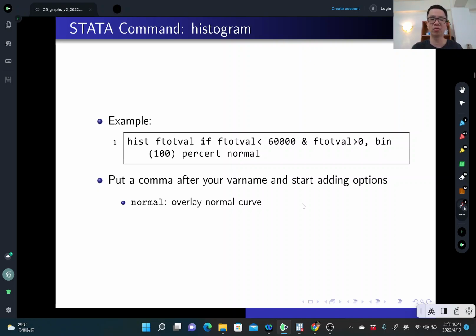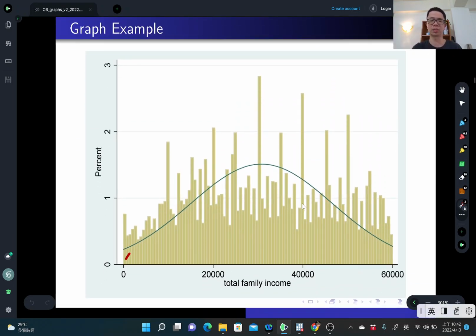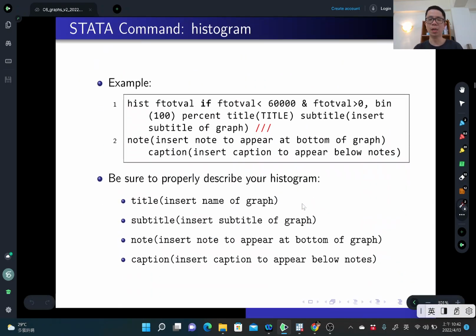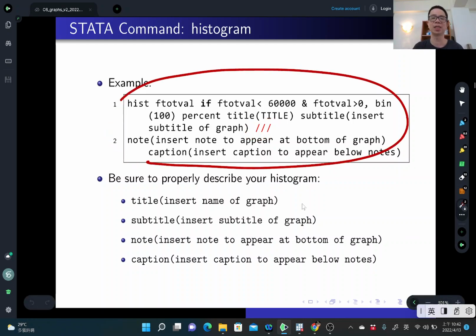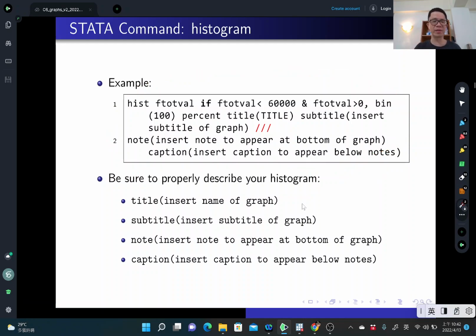For example, you want to show how this distribution compares with the normal distribution. You can just put normal, and it will generate a normal distribution curve. So it looks like this. And there are more things you can put in. For example, you can put a title and subtitle. Sometimes if you put too many things, you need to make them belong to the same command line, but you can type across different lines. That's better for you.